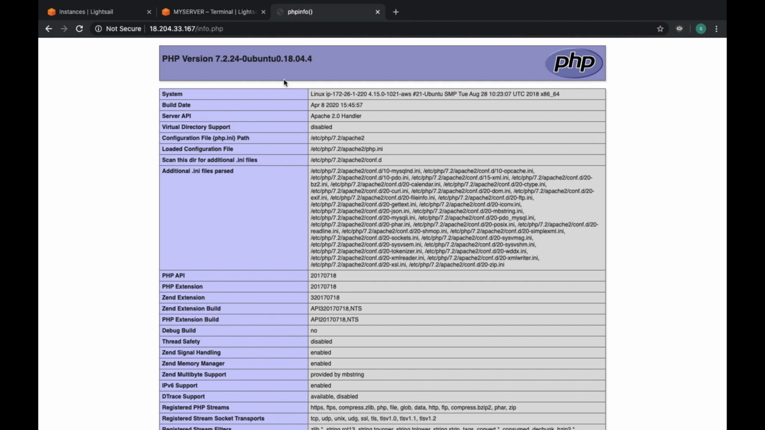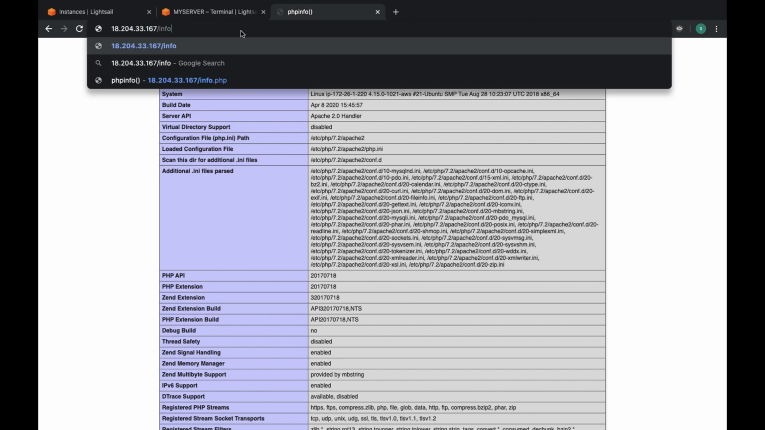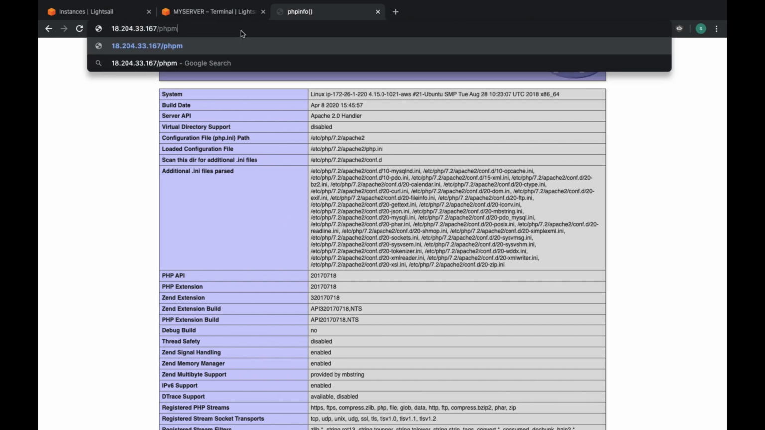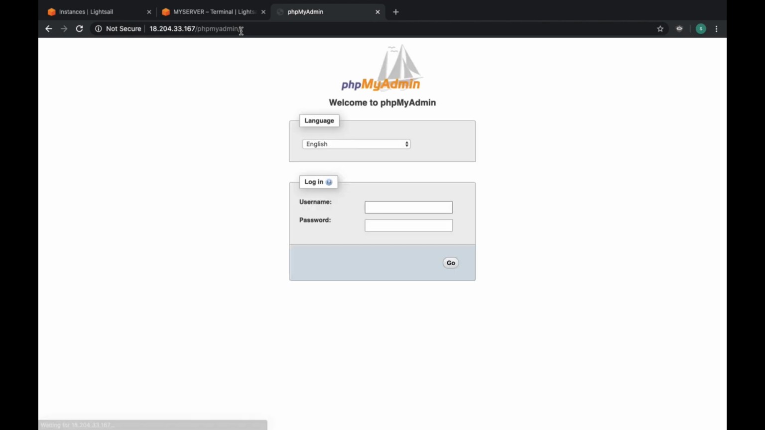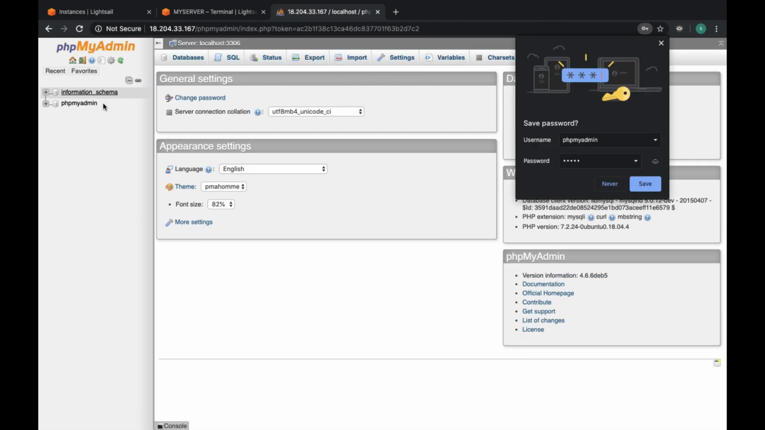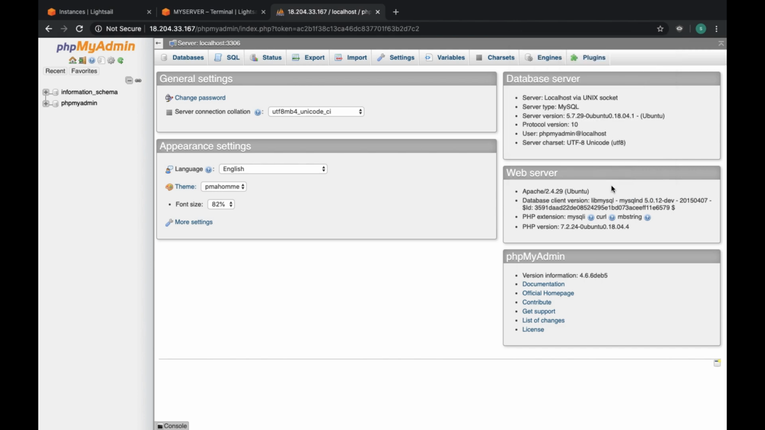Now let's check phpMyAdmin. Type /phpmyadmin. Now here you have to type the username. By default it's phpmyadmin. And enter your phpMyAdmin password. Now click Go. Here you can see phpMyAdmin.